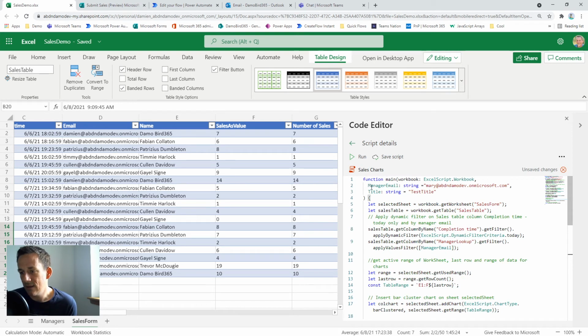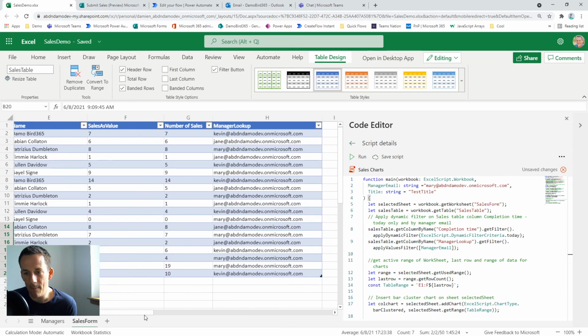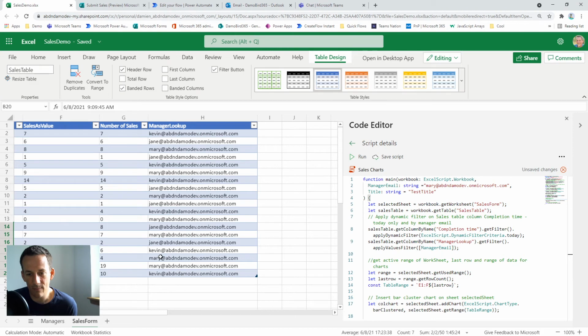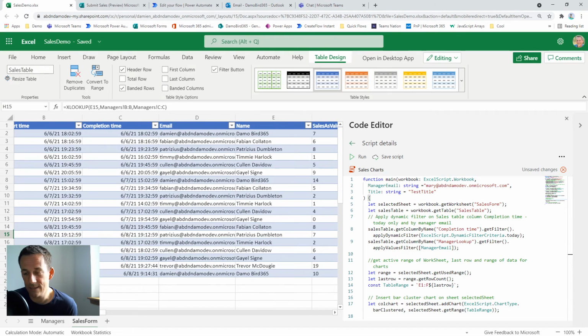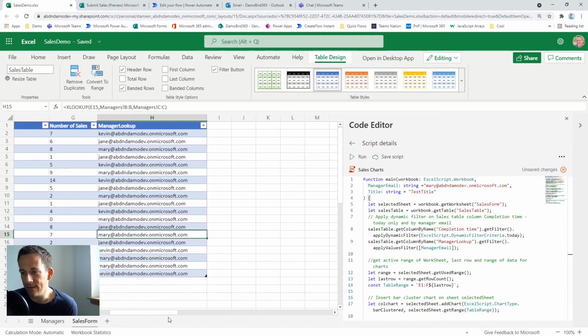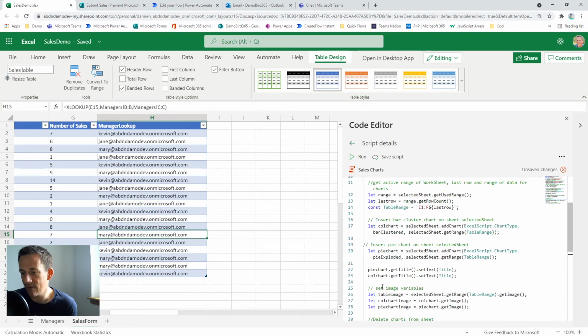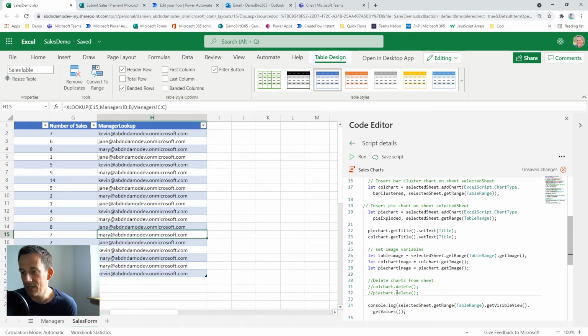So you can see that the manager's email I've defined as being Mary. So we can have a look quickly and we can see Mary has got 1, 2, potentially 3 staff that have provided sales figures for today. And our title of our form, or our charts even, is going to be called test title. And because I've commented out the deletion, those charts will remain on screen.